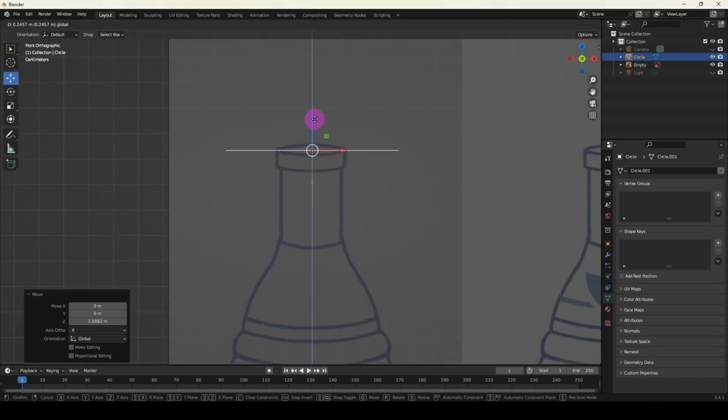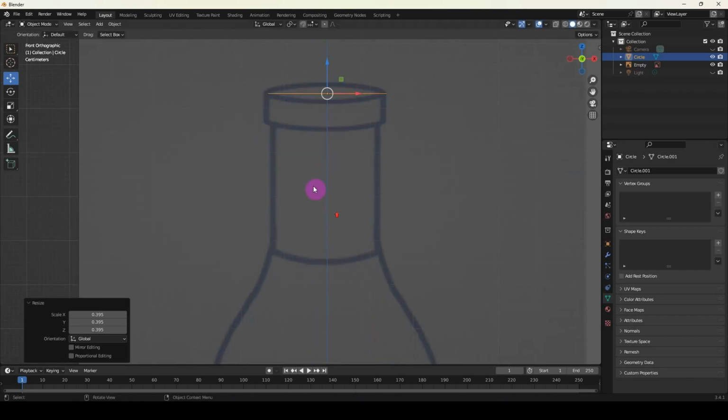So let me move this up like so. Press S to scale it down like this. Now, and let me scale that up some more like so.